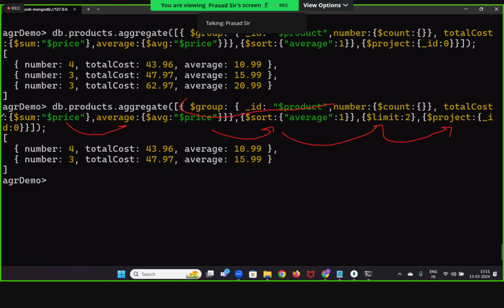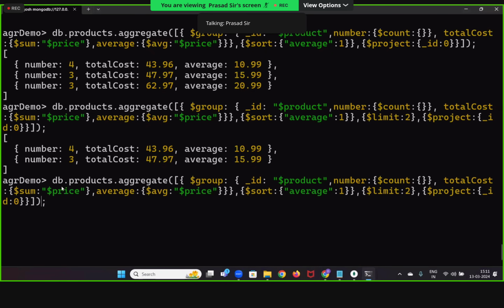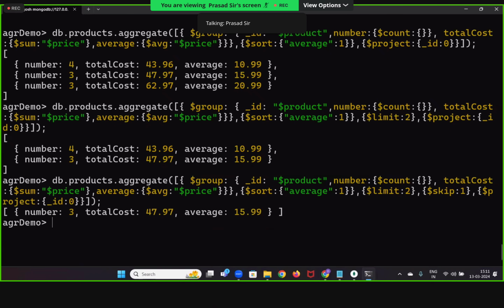Right or not? Now you can even add one more stage, sir, called skip. Open brace, close brace, comma, skip 1. So I'm skipping one value. I'm limiting 3 documents to 2 documents and skipping one document. So obviously I will get the next document, which is number 3, total cost 47.97. You got my point, sir? And that's what I will get.